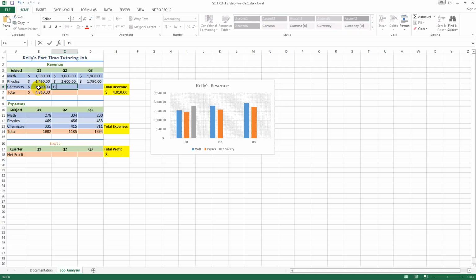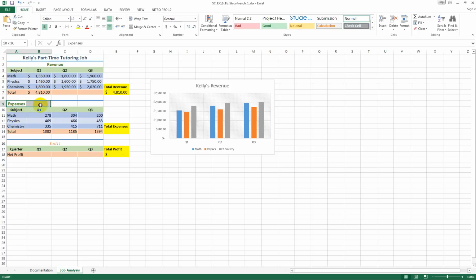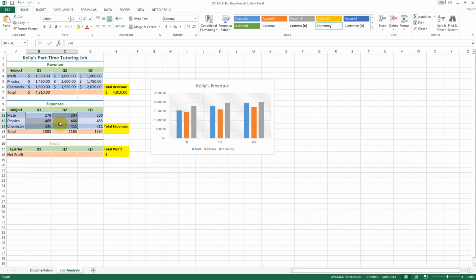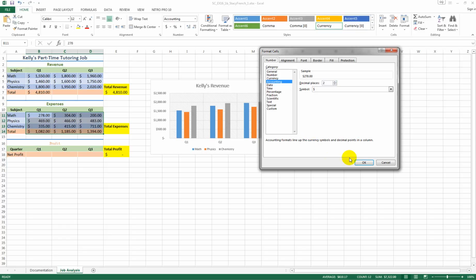Tab. Merge and center range A9 to D9. Select the range B11 to B14, accounting, 2 decimal places.